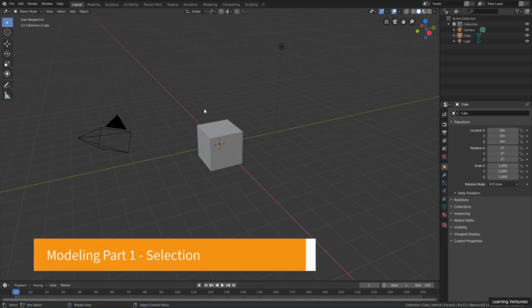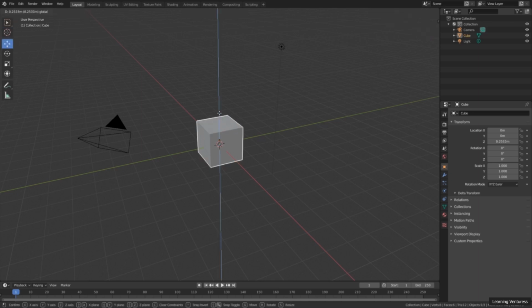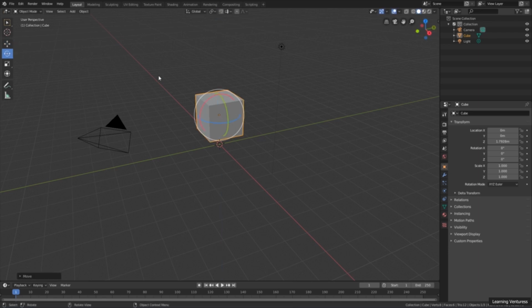We will begin to see how we can transform a basic geometry of Blender into custom objects through what we call polygonal modeling. We already saw that when we select an object in Blender, at first we can move, rotate, and scale the object freely.